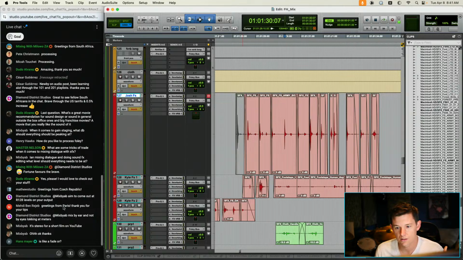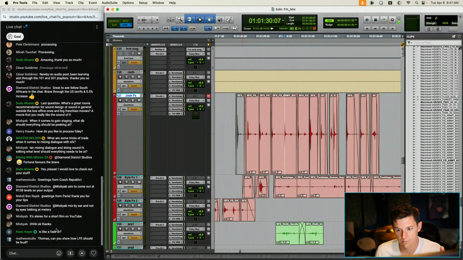Okay, so yeah, Diamond District says aim to come out at R128 levels. That's a great tip. And mix by ear.